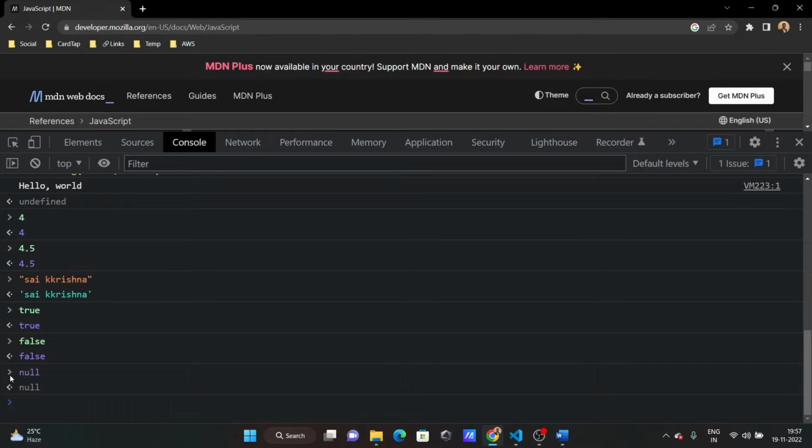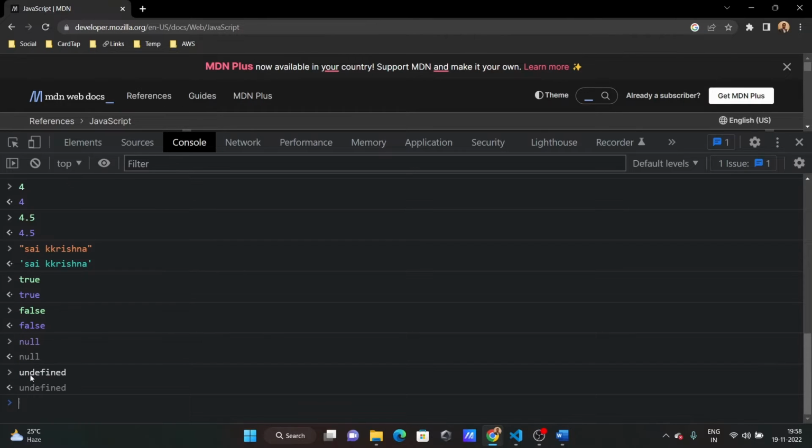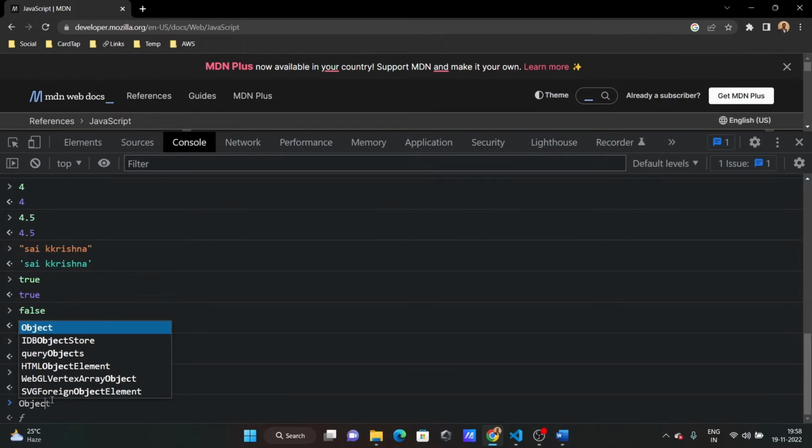And we have the null data type. Null represents the intentional absence of value. So if you want to create a variable but you don't want to give it some value, then you can assign it as null. And we have another data type called undefined. If no value is given or the given value does not exist, that means it's undefined. And we have another data type called object, and an object is a collection of related data.